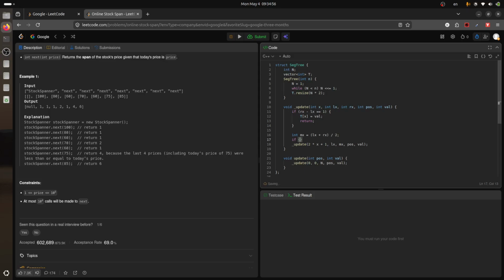So mx, that's the midpoint which we exclude. And now if pos is under mid, then we do this update, else update 2 times x plus 2 with mid, rx, pos, val, and then finally we update the current node.